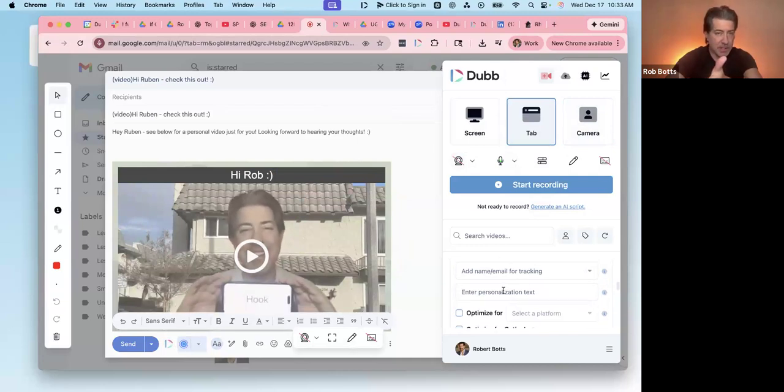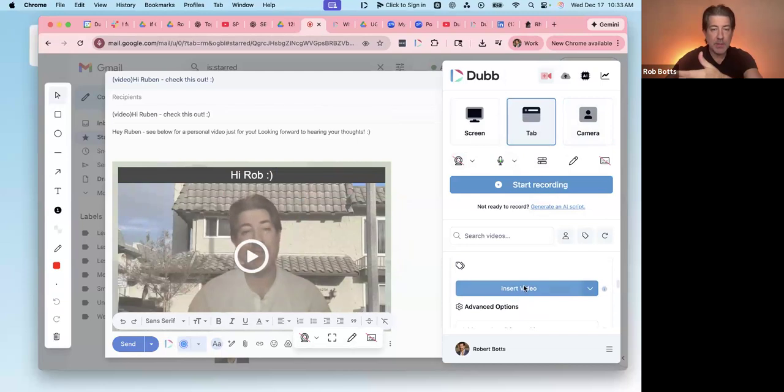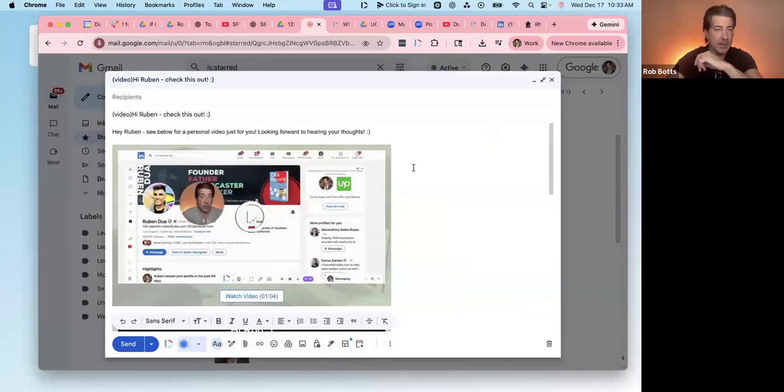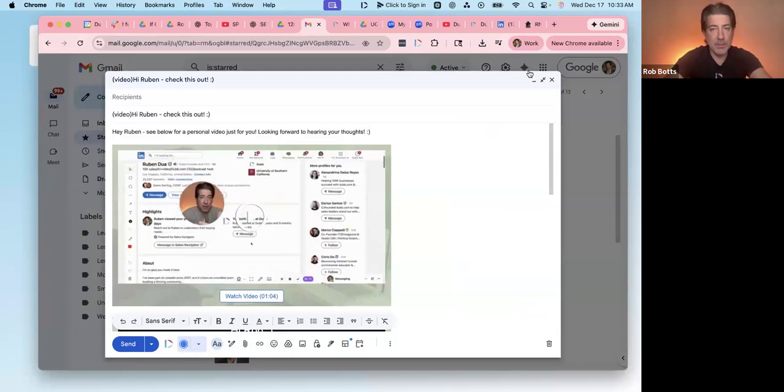I add the personalization text if I want to, and then I just pop it in like that, and there it is. So it's either with a shortcut or you can do it from inside the platform.